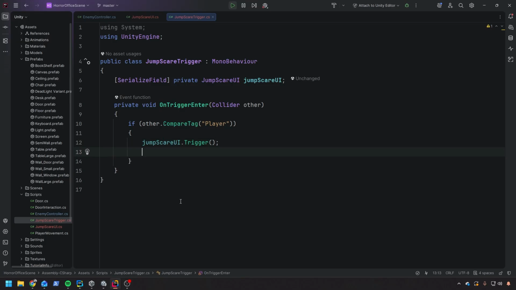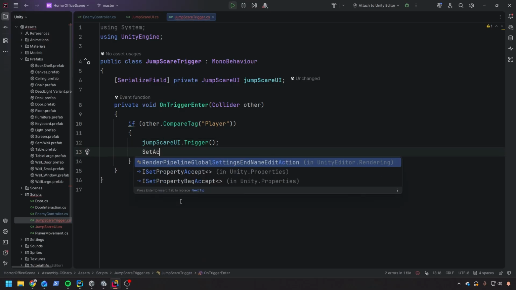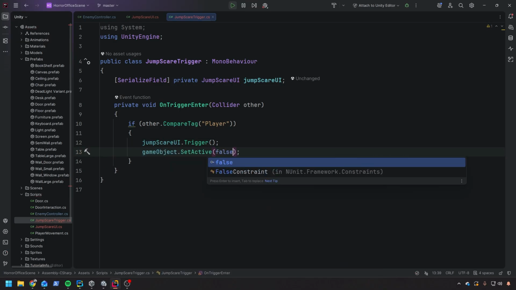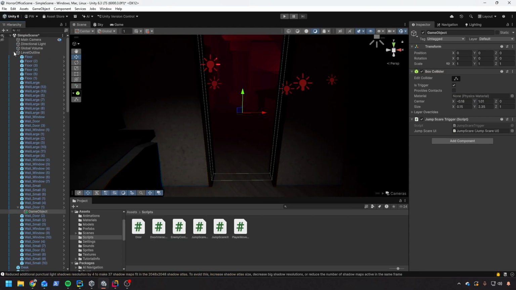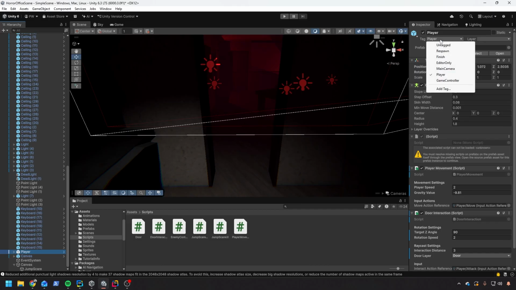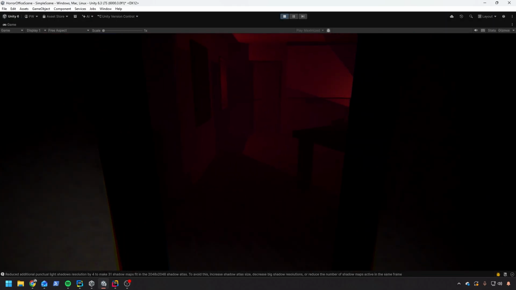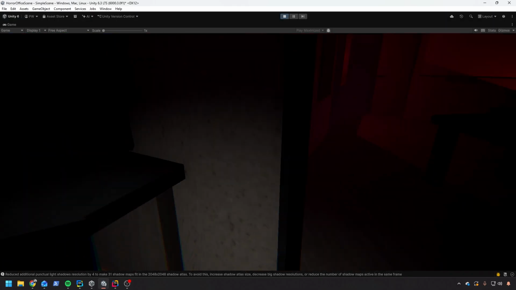Then, inside of our script, we add a very simple line. After we trigger the jumpscare, we disable the whole game object. Once again, I check if my player has the right tag. And now it works beautifully.